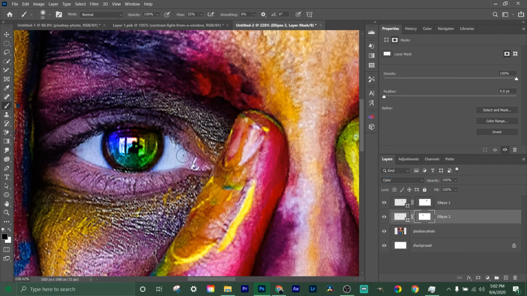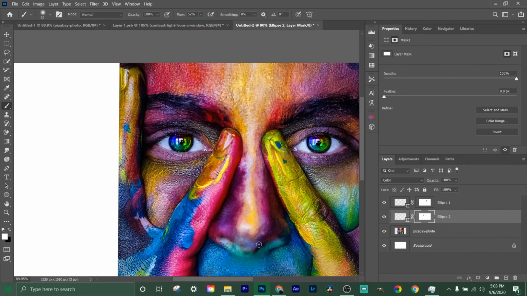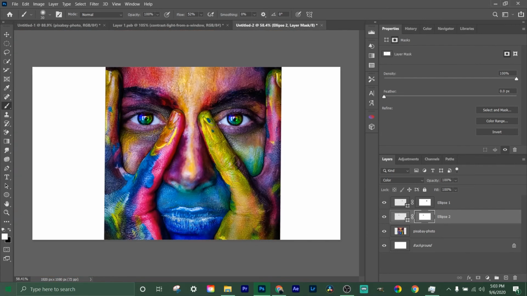Let's get the little final touches. We might have to switch to white here and paint back in some stuff if we missed it by accident. See, if we do this, it comes back. It's just Control Z to get rid of that. And that's that. Now we've got both eyes looking awesome. It looks nice and reflective. It's got the awesome color gradient. And it's just overall a cool effect I like to use in Photoshop.